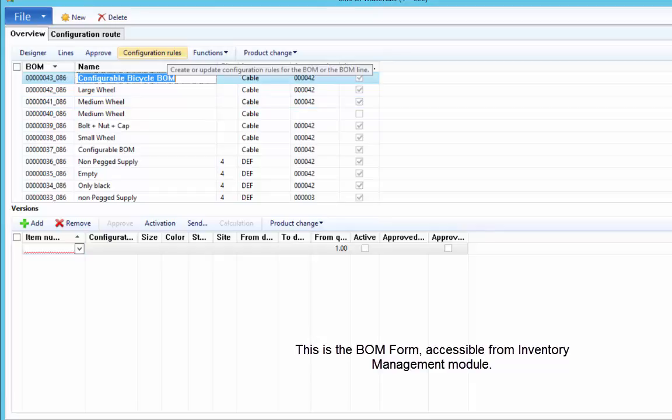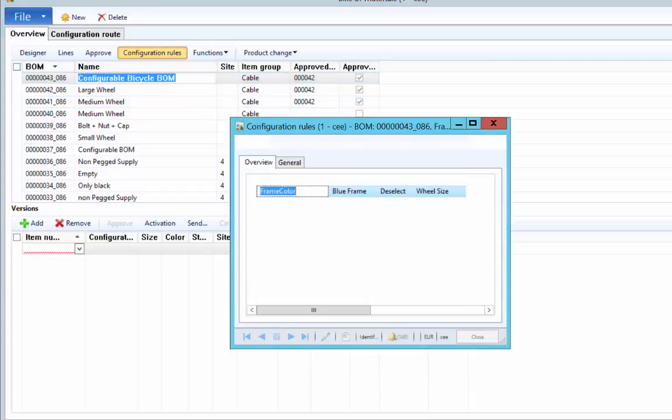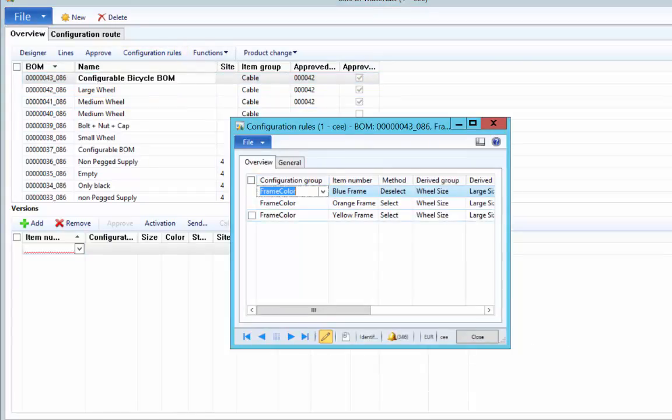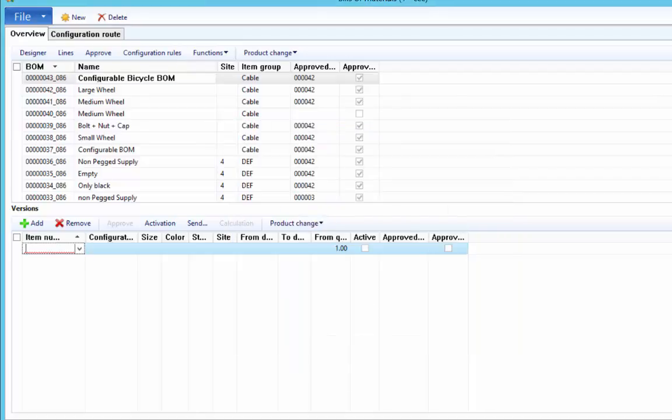We can also see all configuration rules from here. If we see these rules, here it will show all the configuration rules defined for this particular BOM. So blue color deselects the large size wheel, while orange and yellow color select the large size wheel. So now as a next step, we will create a configurable bicycle and then link this to the configurable BOM and see the application of how a configurable BOM can be used.